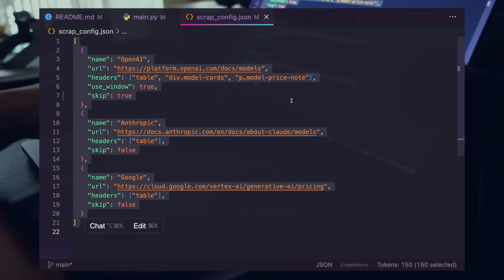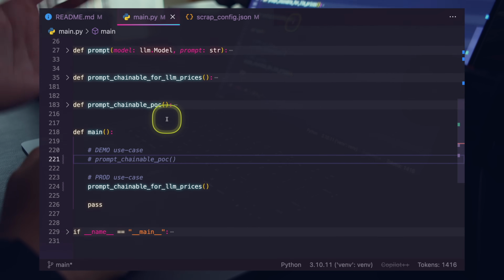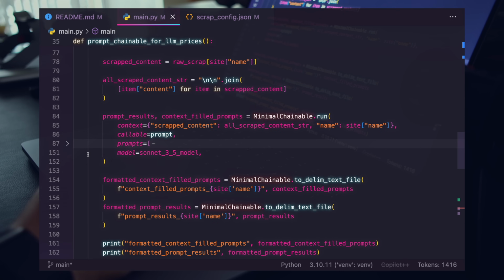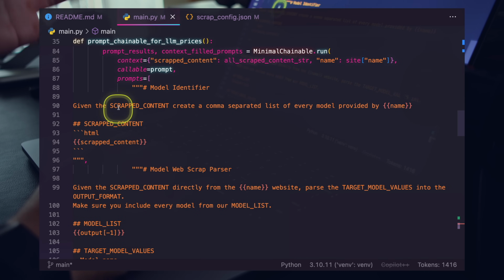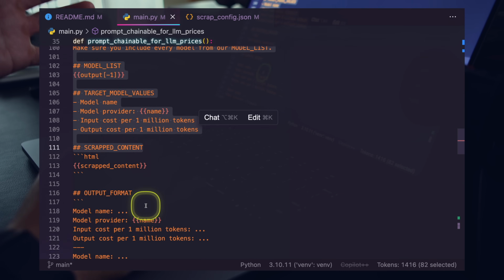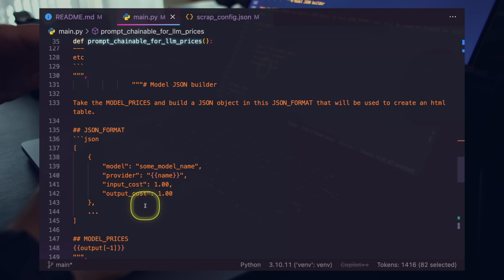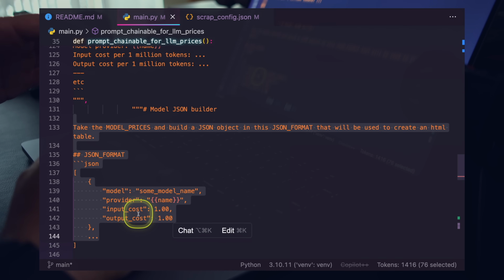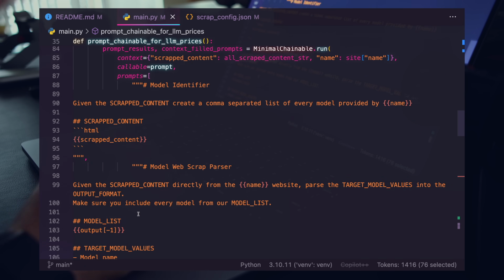And this is all fueled by a prompt chain. I'm not going to go into details of it too much here, but you can imagine, we have multiple steps where we're going to scrape the models. We're going to format the models into some generic format. And then at the end, we use a specific JSON format to tie everything together.